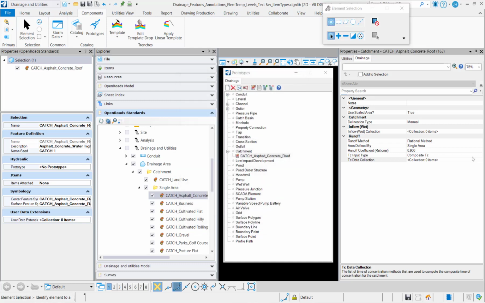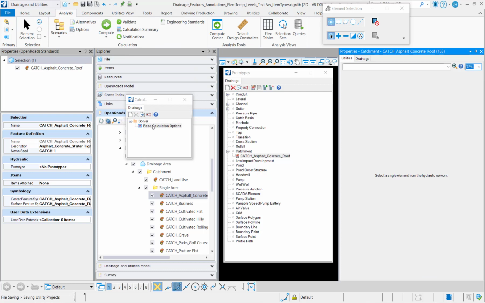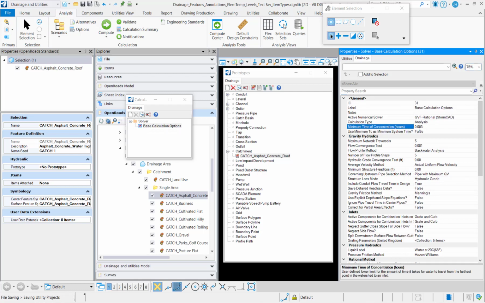So typically the preferred method is going to be set to user defined, where after the catchment's placed, the user will go in and define that time of concentration for each catchment. And if they leave it at zero, then the minimum time of concentration is going to be used, which is defined inside of the calculation options. Now I have not set the calculation options up in this DG inlet yet, but when I do, it'll come from this property right here.